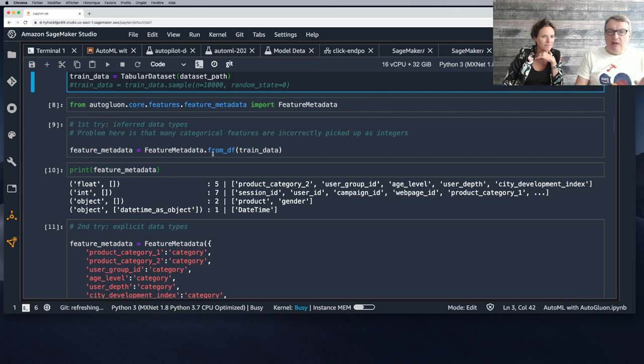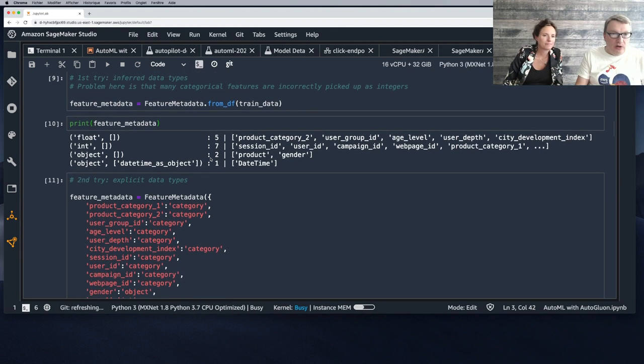So we'll dive into this a little more in future episodes. But of course, AutoGluon can infer the type of your columns. And it also makes it easy to assign your own types. So for example, here we can see a lot of columns are actually picked up as integers or floats.